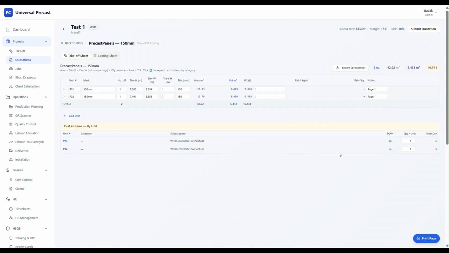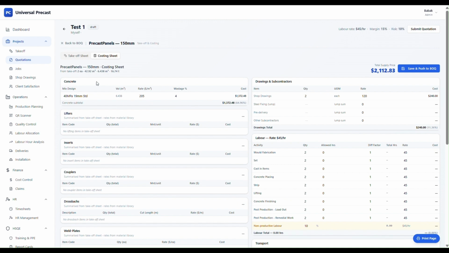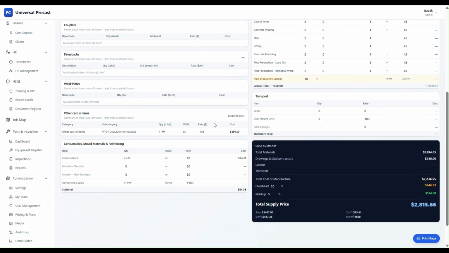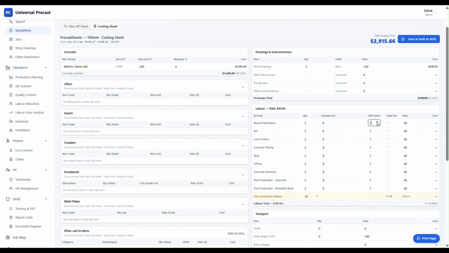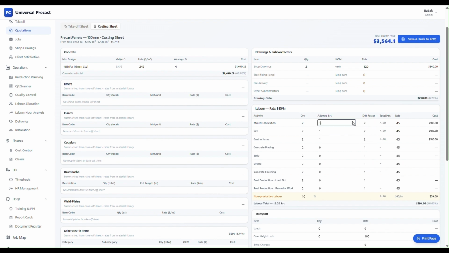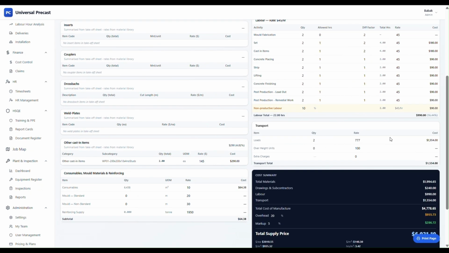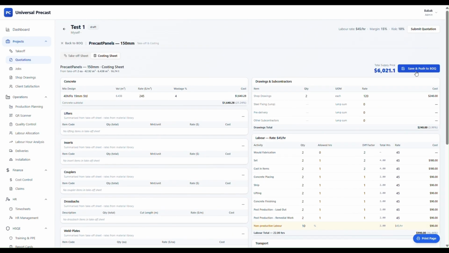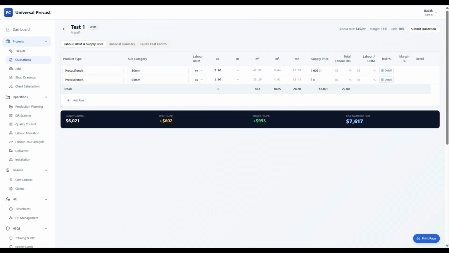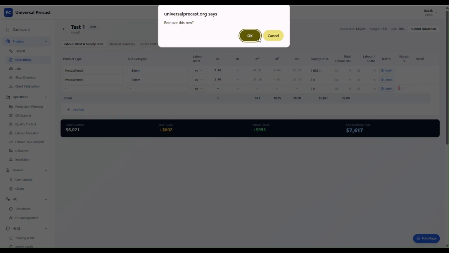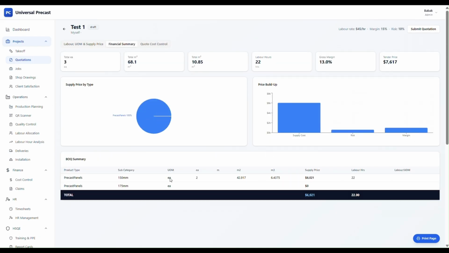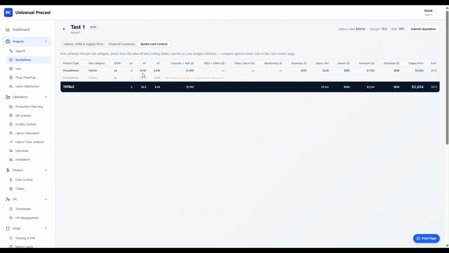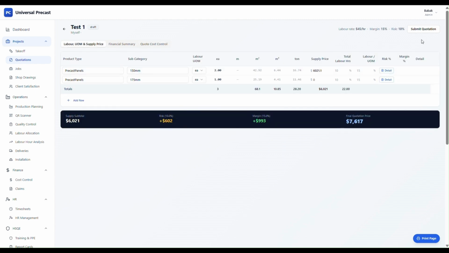Bang! Here is all your data. You can see all the elements which you marked up with all their related cast-in items, ready for your pricing. Adjust the rest based on your pricing methodology, such as labor requirement, concrete, consumable, loading, cast-in pricing, etc., and save. You also can add any manual product, category, and subcategories with their cast-in items if you want to. You can see a dashboard on your pricing, giving you an idea of how your pricing is built up, and then submit your quotation when you're happy.